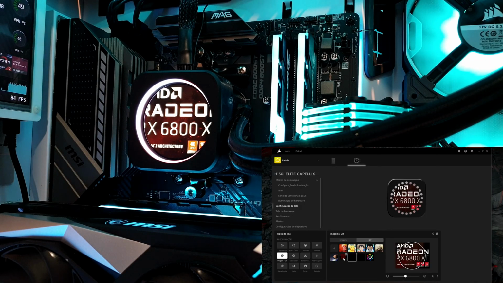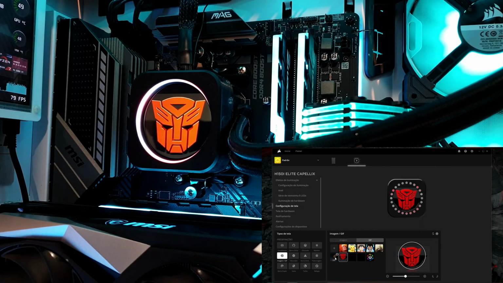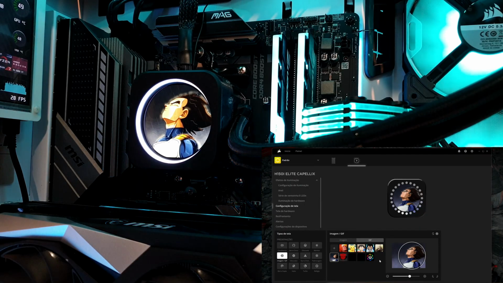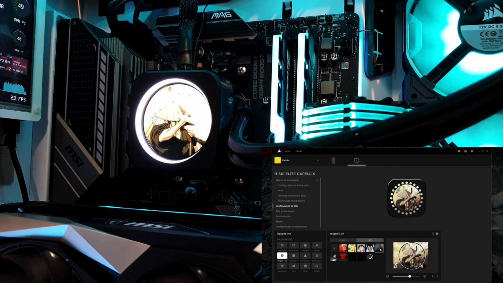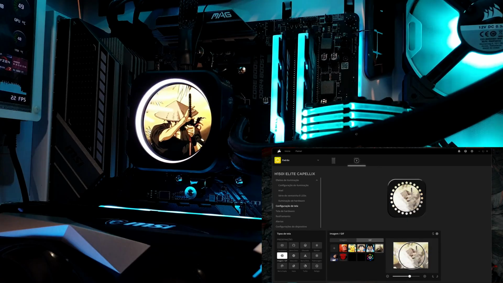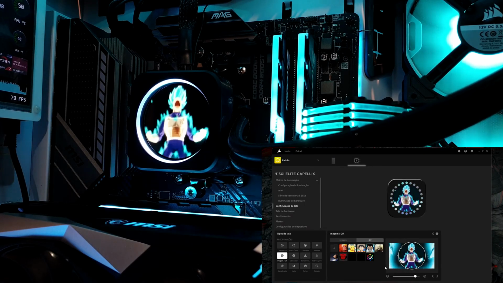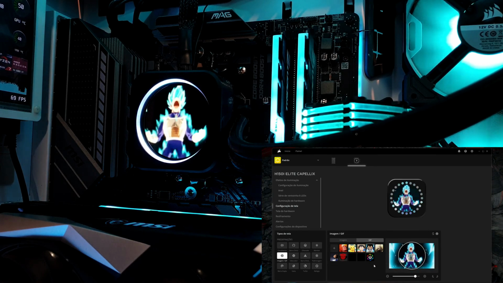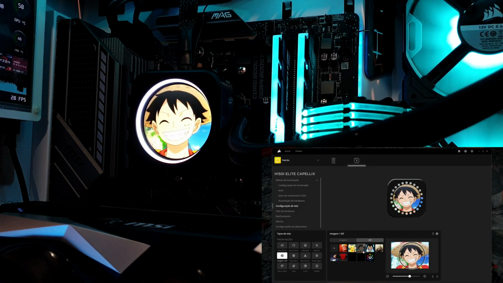If you're an anime kind of guy, you can put your favorite anime in there, like this one, or a Vegeta in the rain, because why not? Again, do whatever you want. Now you have an LCD inside your computer, so you're free to do whatever you want to do. Another Vegeta, because, well, I have a blue thing going on. So, sure. Another one again.